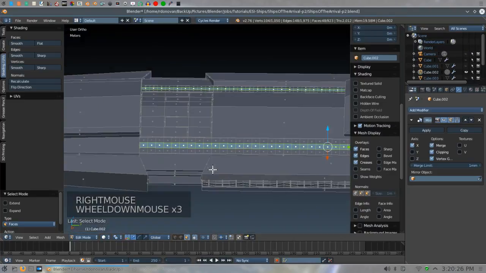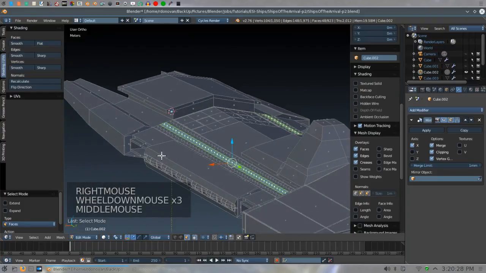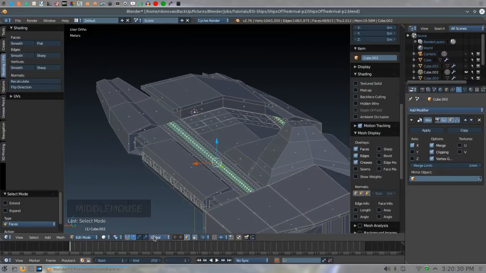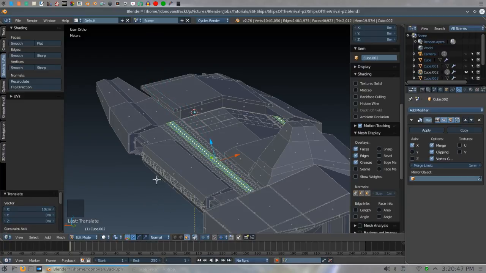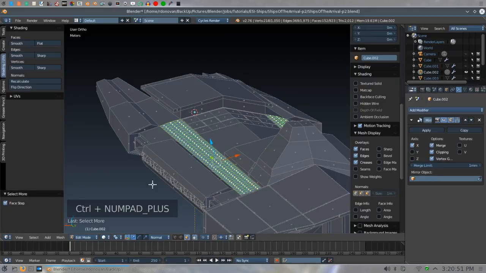Okay, now with that out of the way, we want to realign our transforms to the normal and then grab, Z twice, and then go 0.1, just to give it a little bump in the middle there. And then I want to do Control plus to select all of them.